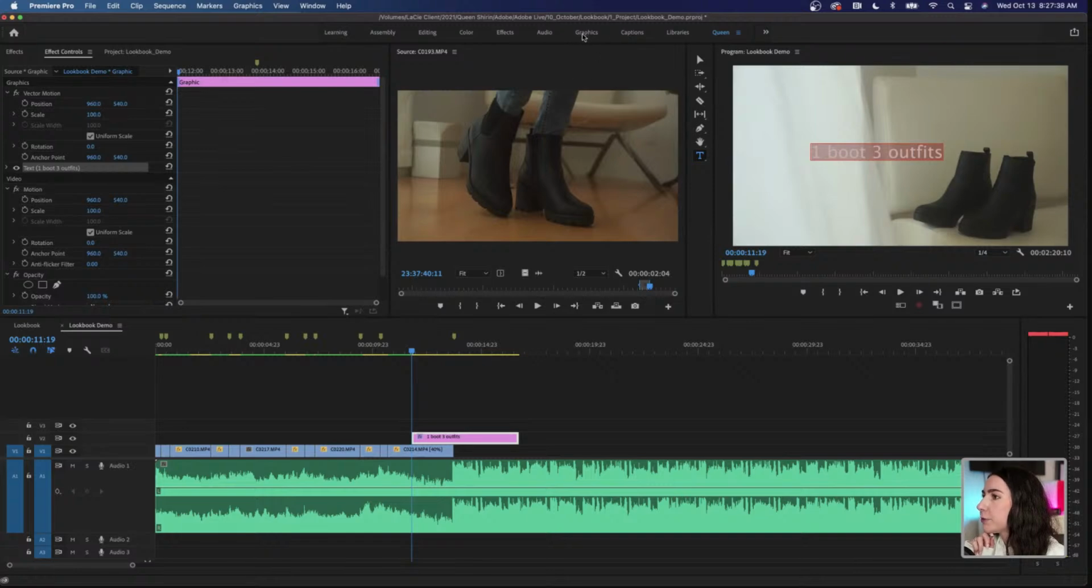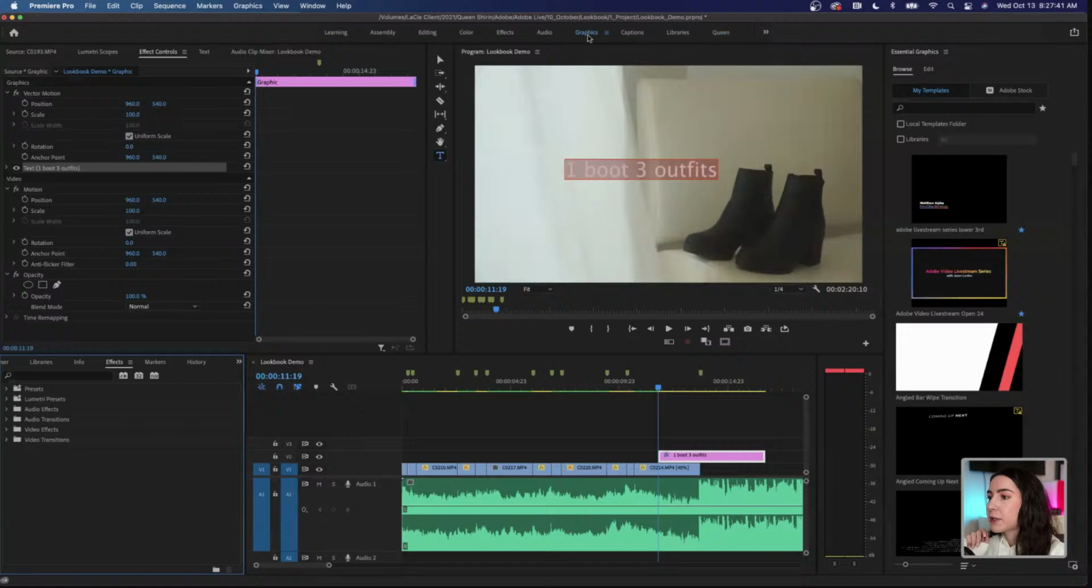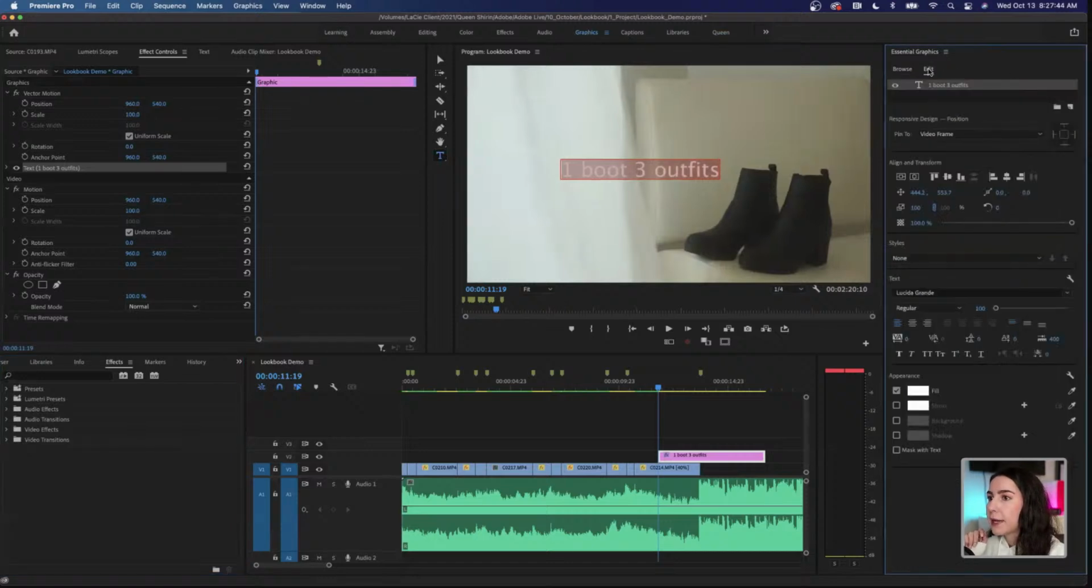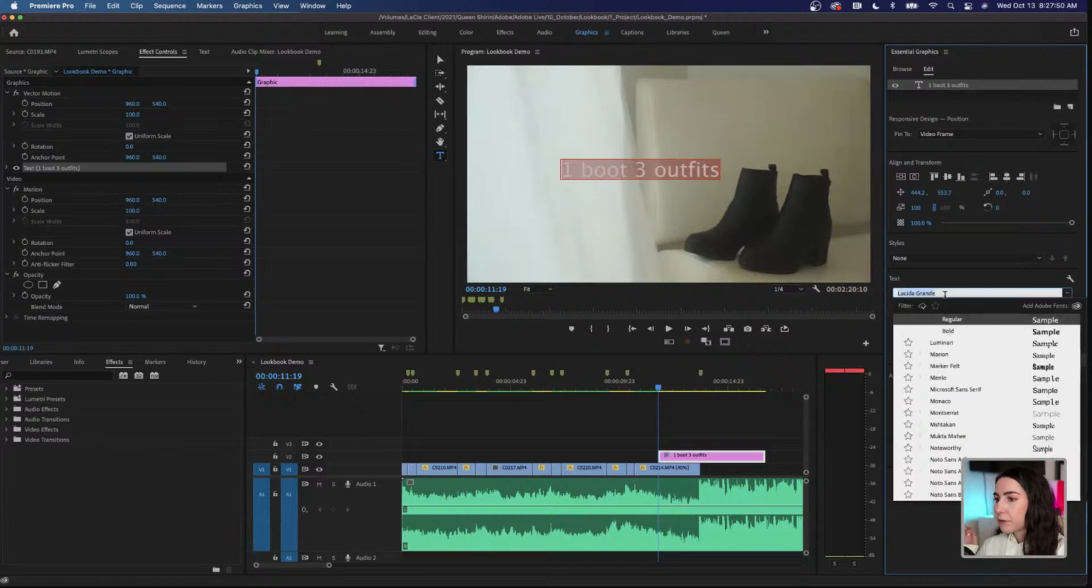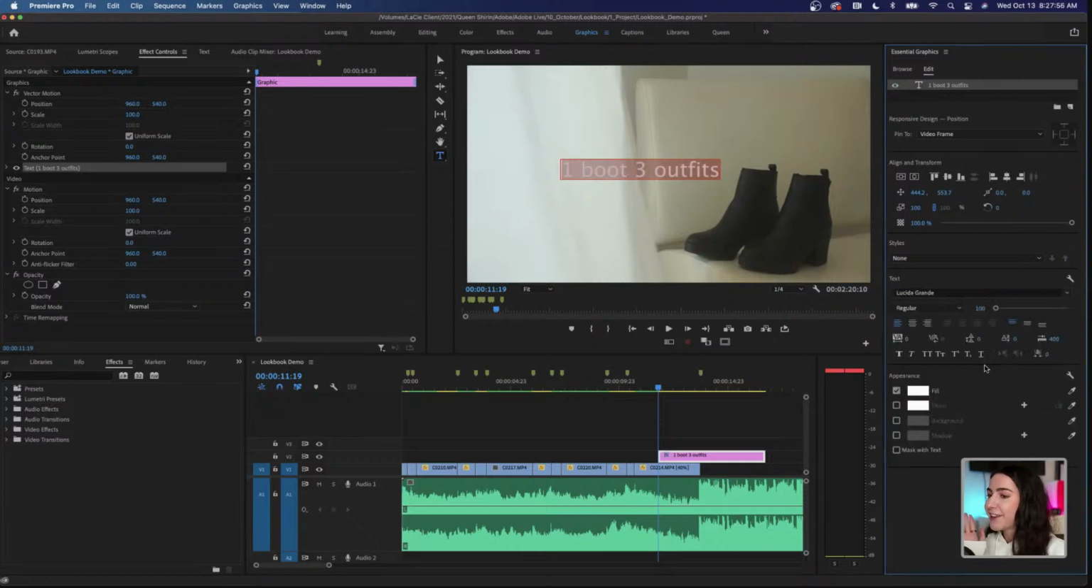And then I'm going to go over to my graphics workspace. So I'm going to select graphics up here, and then we will go to edit. So now we can edit all of the settings for the text. So first thing I want to do is change the font. Y'all know I love Montserrat. It is the supreme font. I love it. It's really clean. And I'm going to set this to all caps by pressing this double T icon right here. And the next thing I want to do is make sure that it is perfectly centered. So up here in Align and Transform, I'm going to press this icon right here to align it vertically, and then this icon right here to align it horizontally. And now it is perfectly centered.